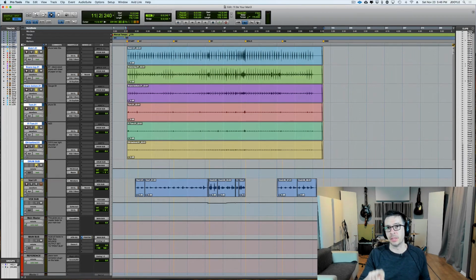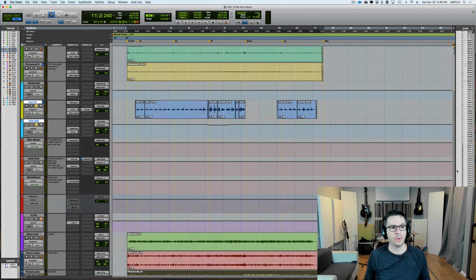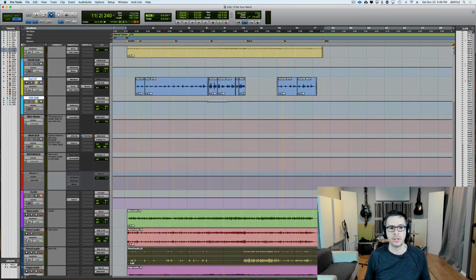Here's a bonus tip that a lot of people don't do when they're bouncing down stems and final mixes. Think about alternate versions of the song that you could get for free, basically, from your tracks. And here's an example with this song. If I solo my vocal and I solo my pianos, listen to how this song sounds now.